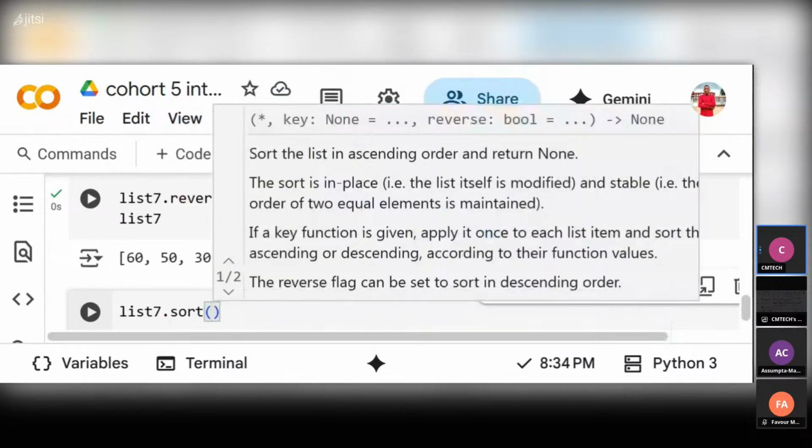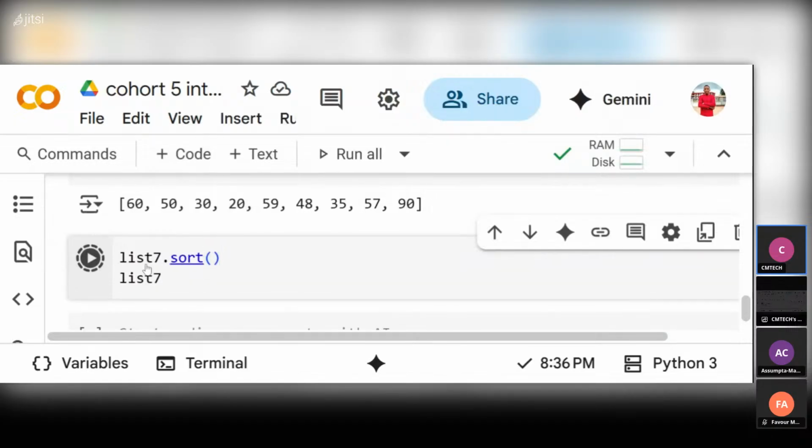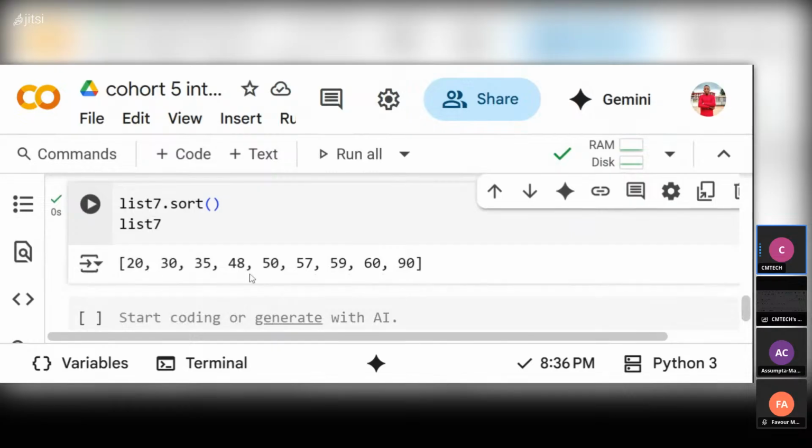Now when you write it like sort, it will sort it in ascending order. Now look at it. It has already sorted to ascending order: 20, 30, 35, 40, and 50. Did you see it? Yes, sir. So this is how we can sort with just simple code.